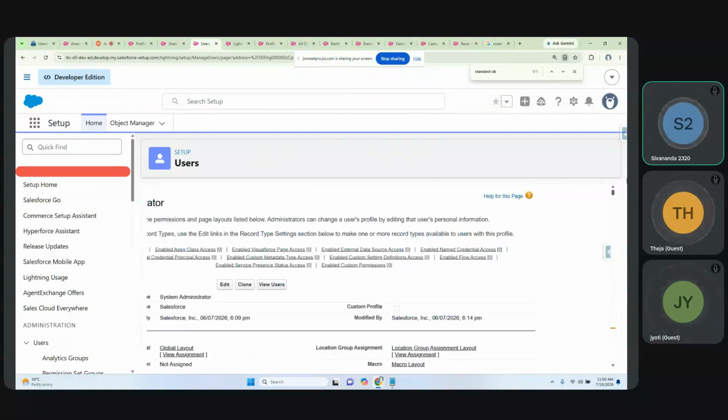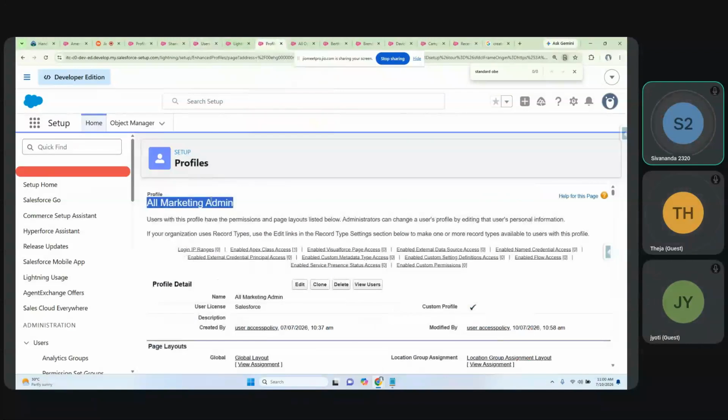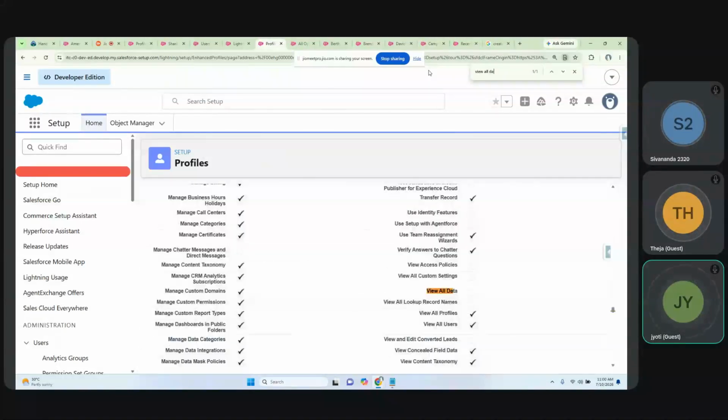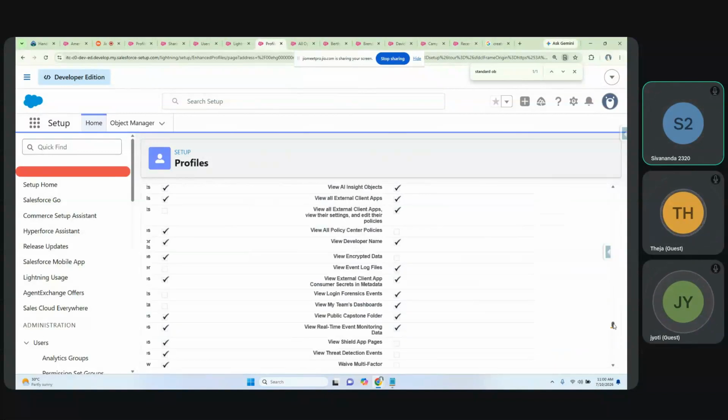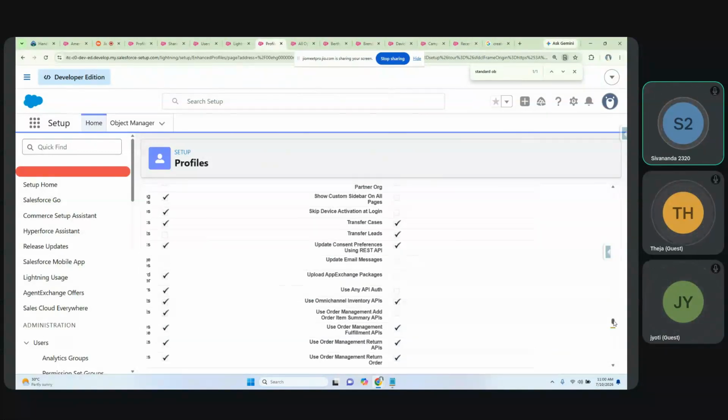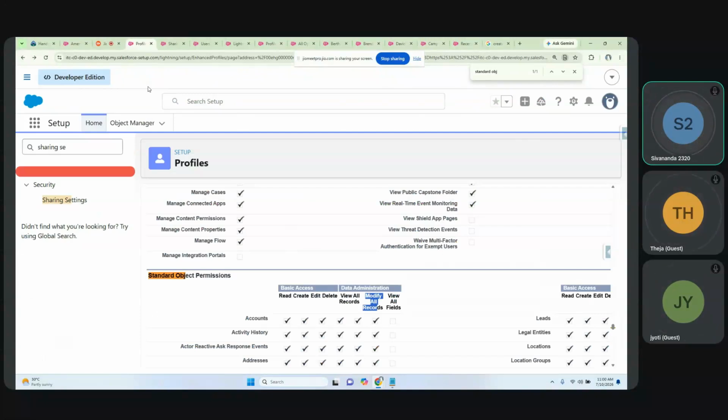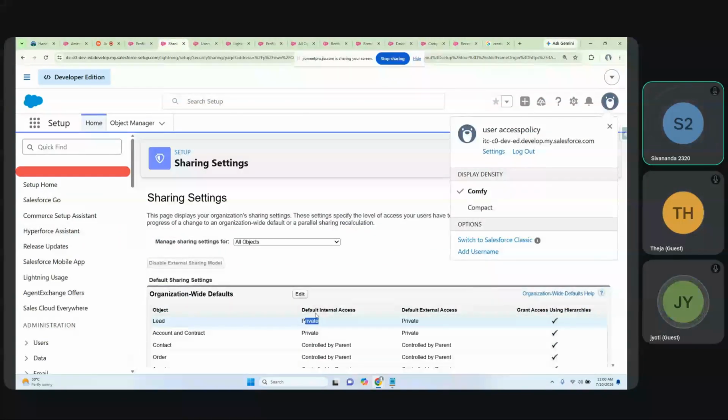Now, in another profile called All Marketing Admin, I removed the View All and Modify All for lead object records. That means when I log in as this user, since this user does not have the View All Data checkbox and also does not have View All, Modify All, he won't be able to see any lead record where he is not the owner, because we have made the OWD private. Clear? At the profile level, you need to focus on this.